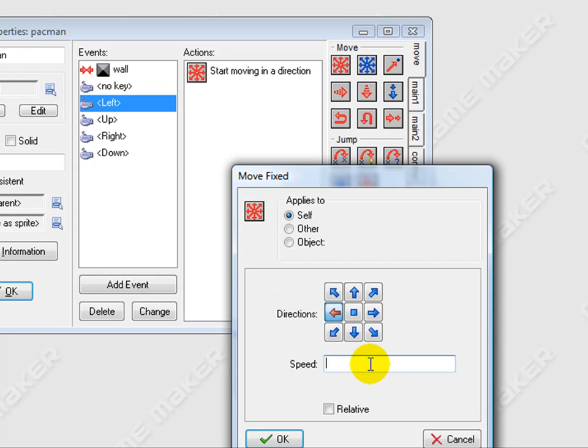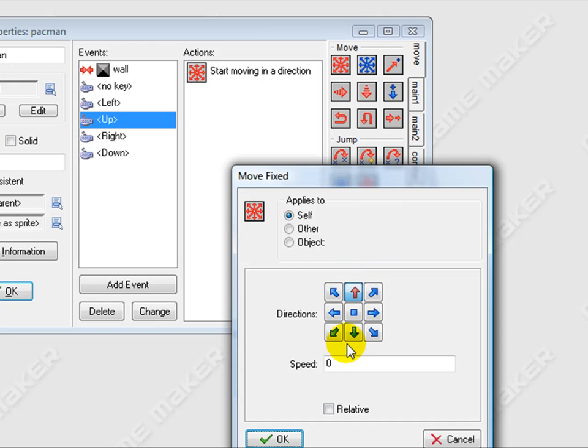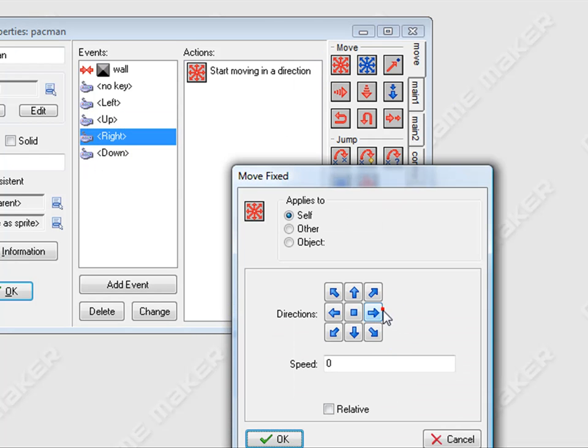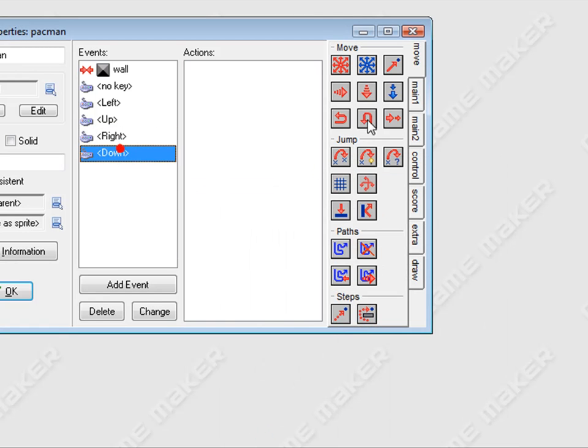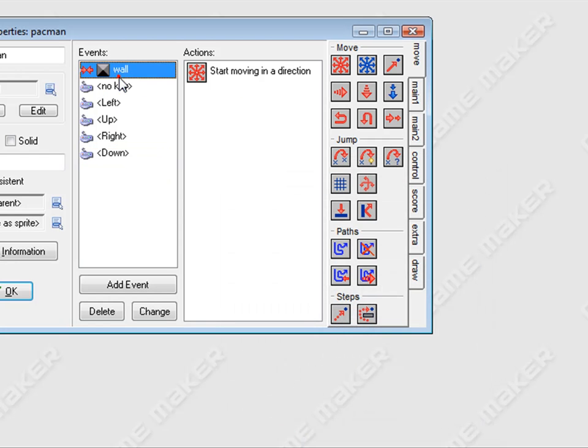Move left, speed 8. Up, speed of 8. Move fixed, right, speed 8. Move down, speed down, 8. And now we have him moving.